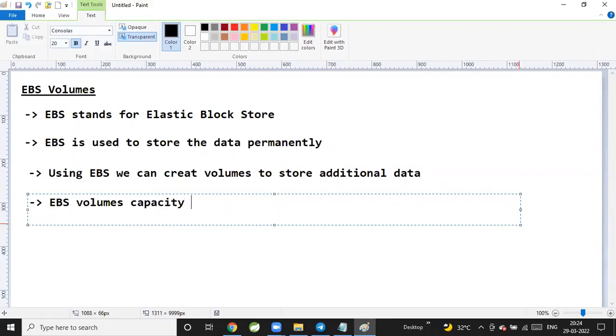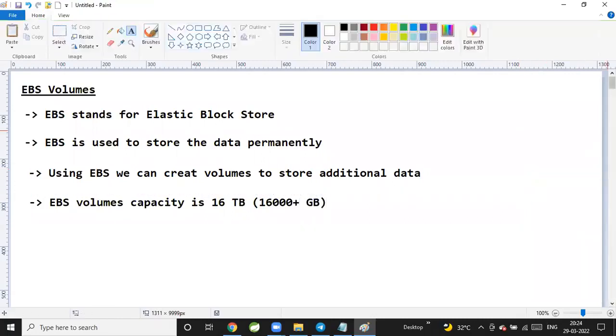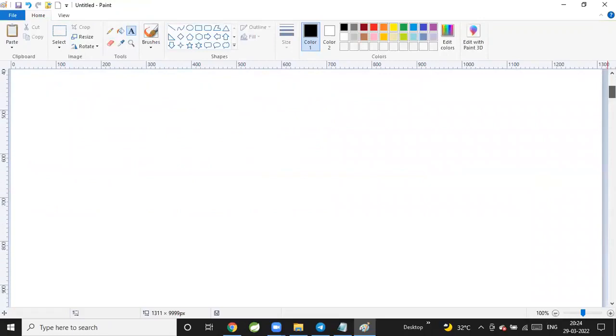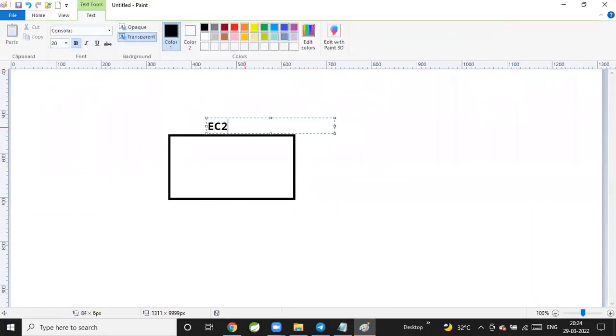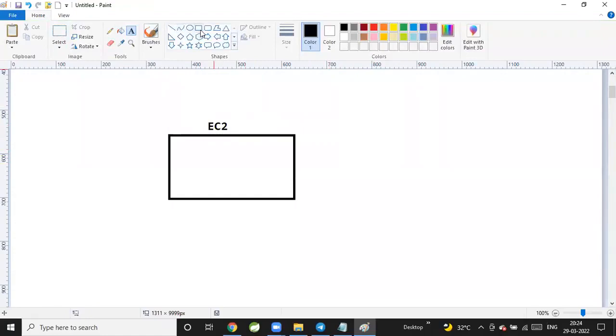That is 16 TB, which means 16,000 plus GB. That much data you can store in the EBS volume. Now, guys, when we create an EC2 instance, we are going to get the root volume by default.